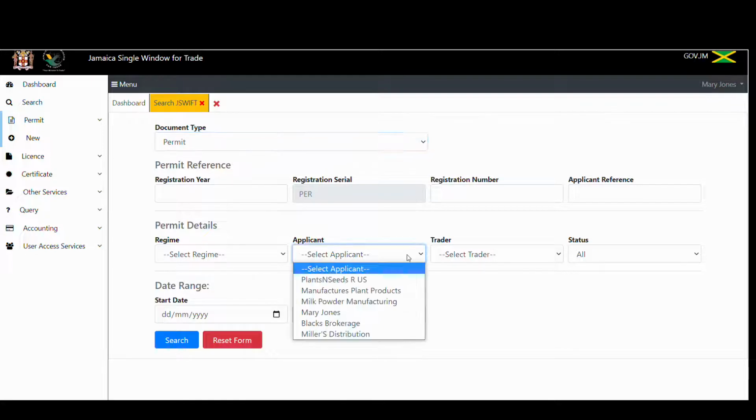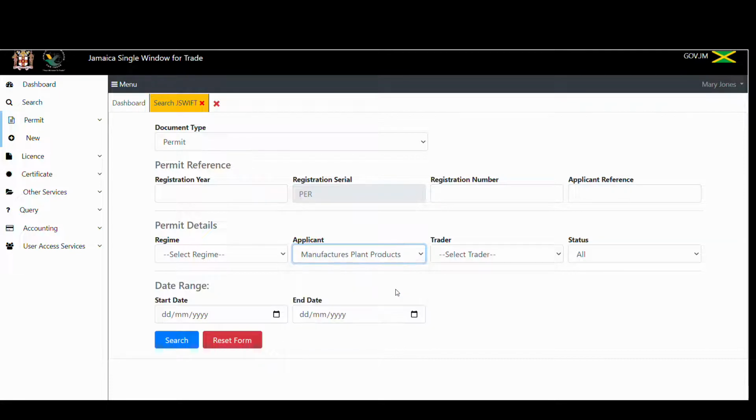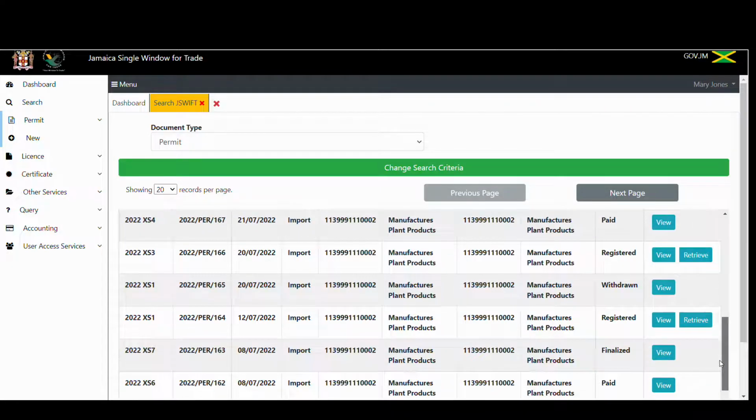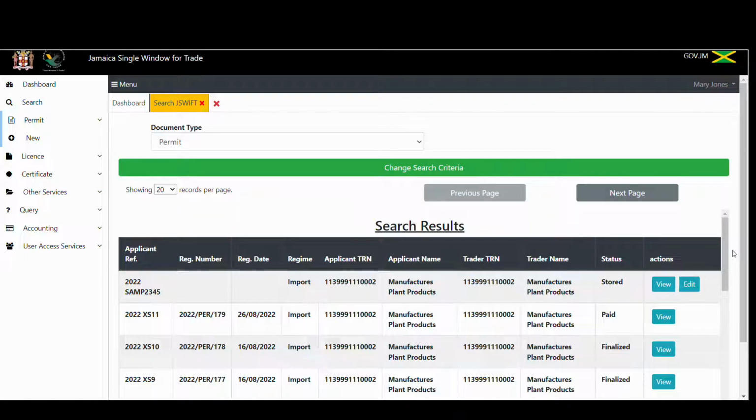But you can use the applicant feature. So we prepare the application in manufacturer plant products, and when we click search, it will show all the applications that are waiting for processing or that have been processed under that particular trader name. If you observe on the page, you will see that we have documents at different statuses. We have documents that are stored, paid, and finalized. We're not seeing any on the query, but that is also a status that you may see.